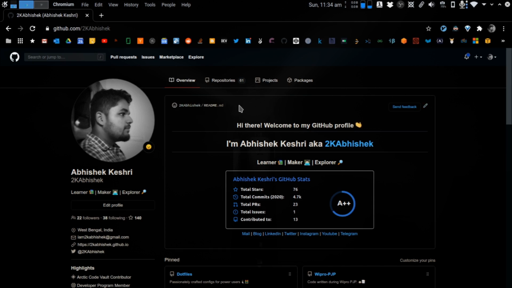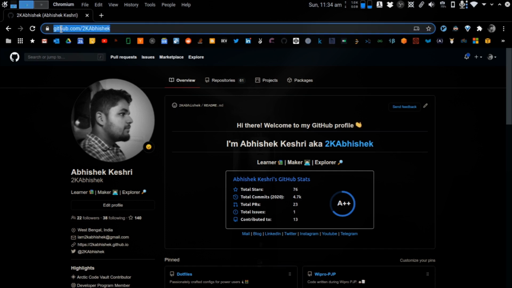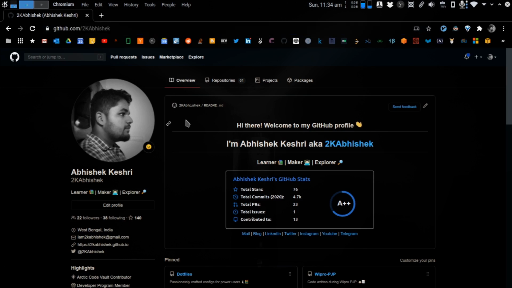At first, what you'll need is a GitHub account. It's free to create. Just head over to github.com, and enter a username and a password and your account will be ready. After that, go to your profile and click on this plus button. Here you will find the new repository button. Click on that.